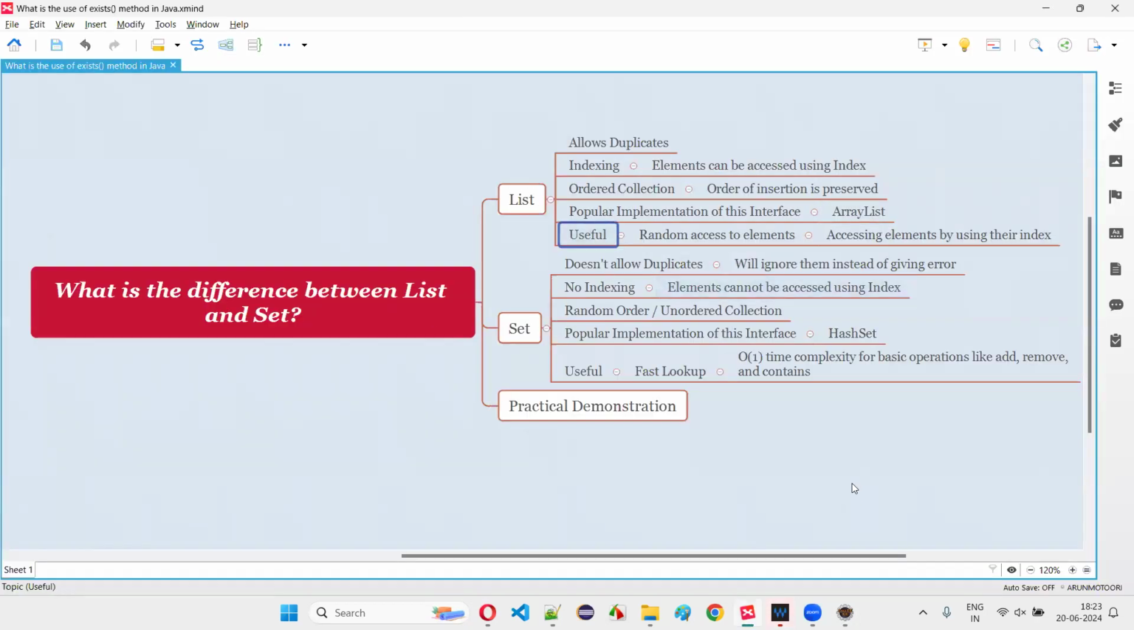So the last and final thing, guys, is where is the list useful? In which situations do we use the list in our programming? We use a list when you want to allow duplicates, you want the insertion order to be preserved, and you want the indexing concept to be there. If all these are the reasons, you will go with the list. Apart from that, one more usefulness of the list is random access to elements, because you can easily access any particular element in the list by using its index. If you know the index of that element, you can access it. So random access to the elements using their index is possible.